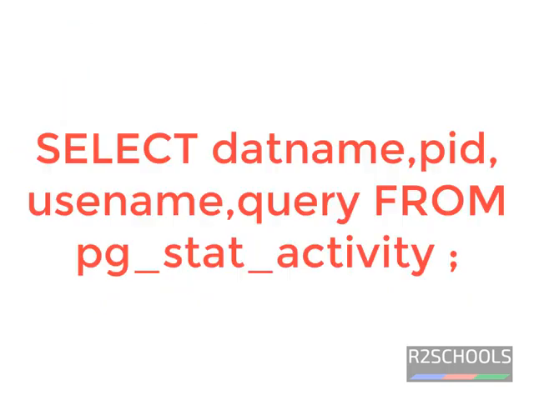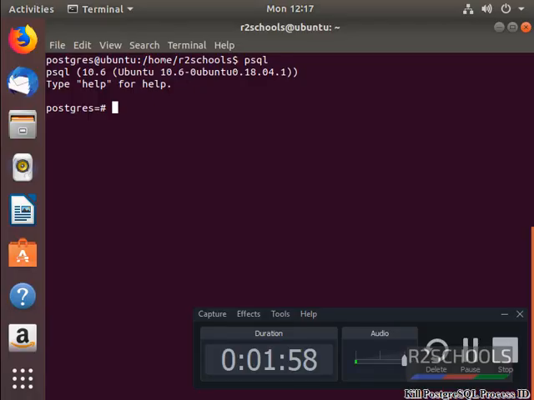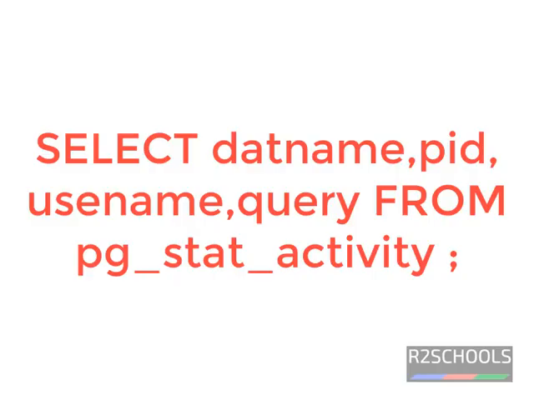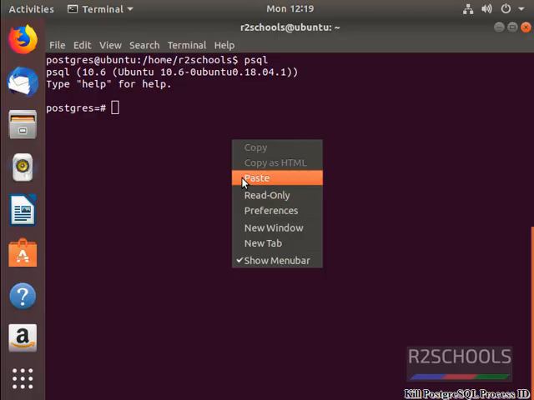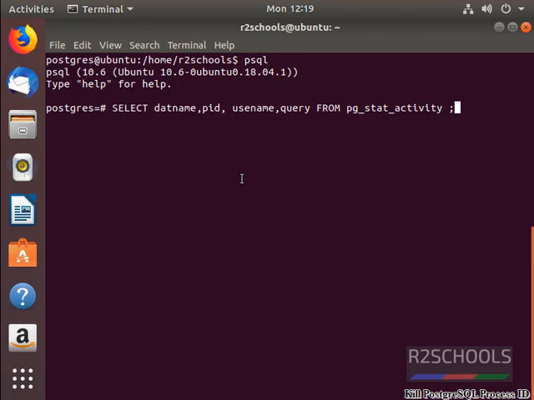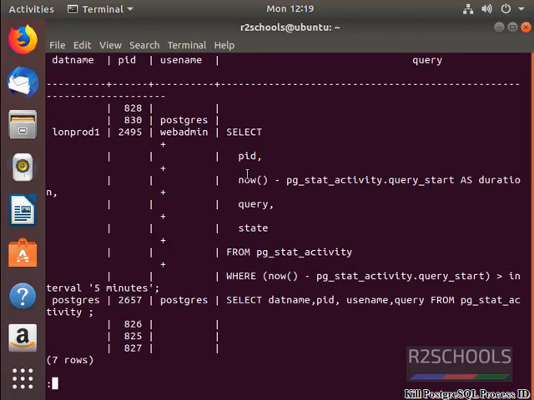In order to find them, we can use this query. Copy this query, which you can get in the video description of this video. Paste it here. This query returns the process ID, the user, and the query running by this user, where PID is the process ID. This datname is the database name where this query is running.